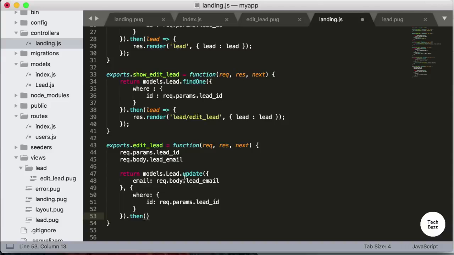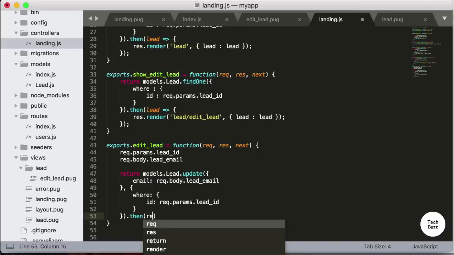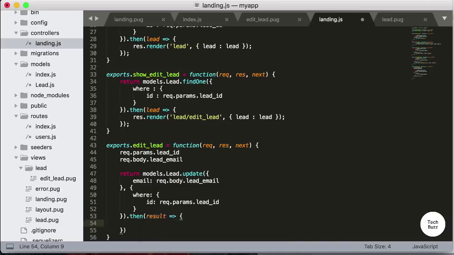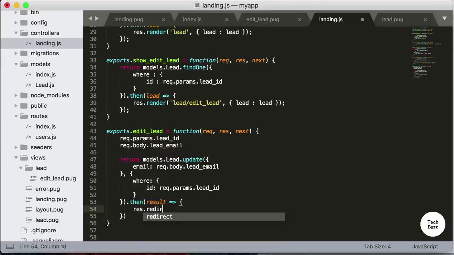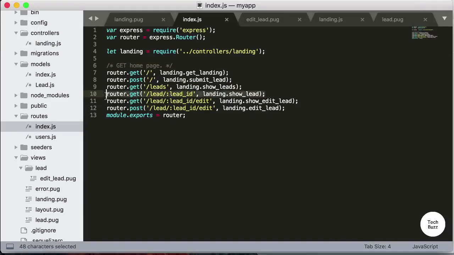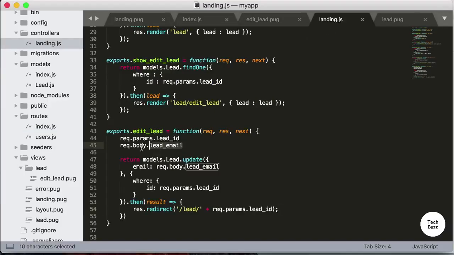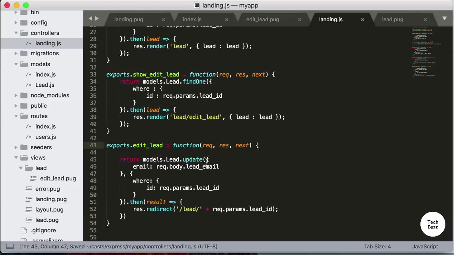Then once this field has been updated, we're going to receive the results as how many fields have been updated from Sequelize. We're going to redirect the user to view the lead. So we're going to use /lead/ plus req.params.lead_id. So this way, after the post is successful and the update is done, we're going to be redirected to this route that shows the details of the lead. Now let's save our controller and run our application and see how it works.